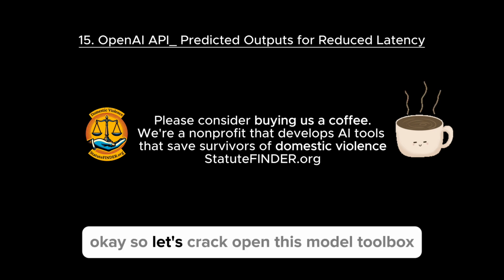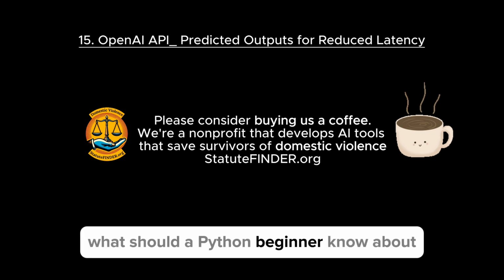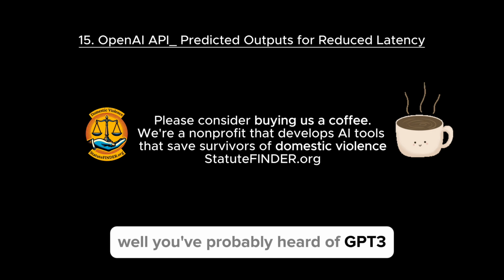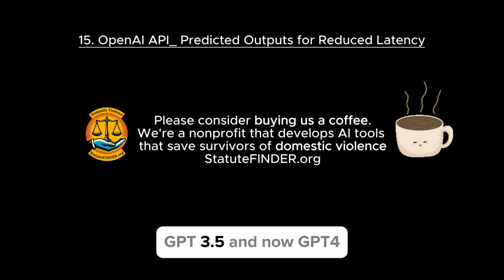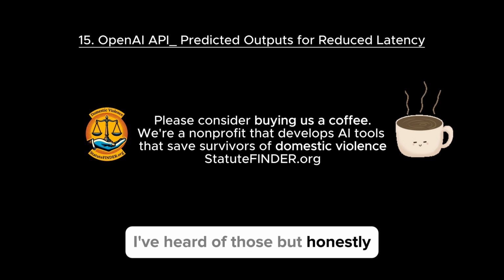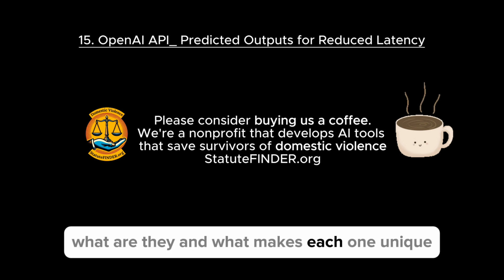Okay, so let's crack open this model toolbox. What should a Python beginner know about? Well, you've probably heard of GPT-3, GPT-3.5, and now GPT-4, the big names. Yeah, I've heard of those, but honestly, still a bit fuzzy on the differences. What are they, and what makes each one unique?